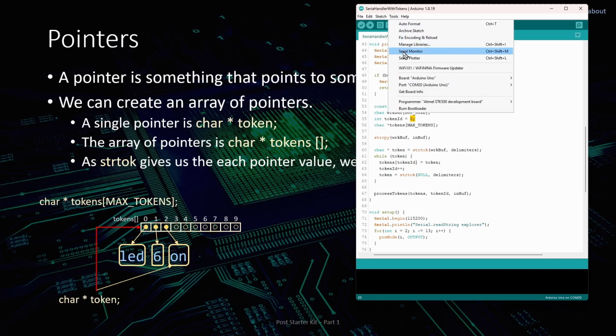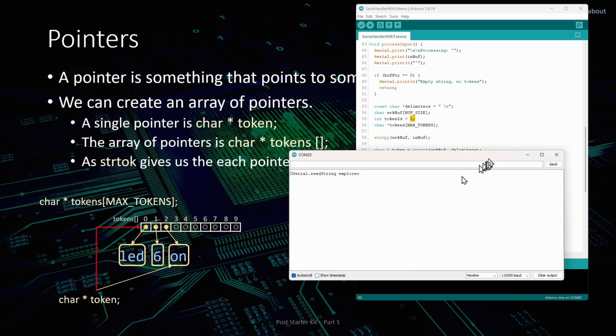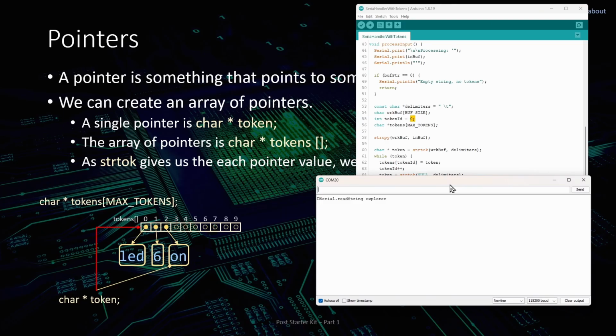Yep, serial monitor. There's our serial monitor. If I type in LED 6 on, then there we are. So we have 0 is LED, number 1 is 6, and number 2 is on, and that's it. And then also you see we have this LED command output.